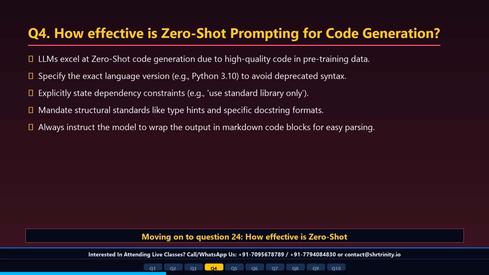Moving on to question 24, how effective is zero-shot prompting for code generation? Zero-shot prompting is incredibly effective for standard code generation because programming languages have rigid syntax that LLMs learn perfectly during pre-training. However, the prompt must specify the environment and the constraints.